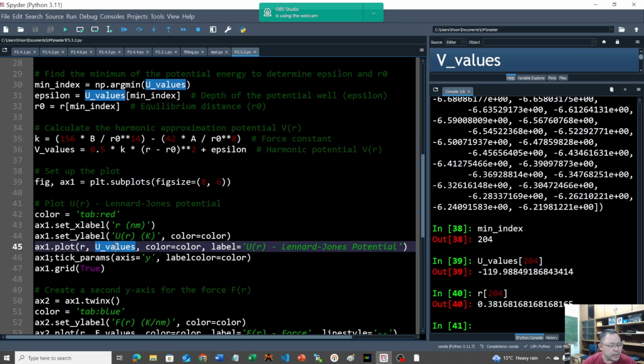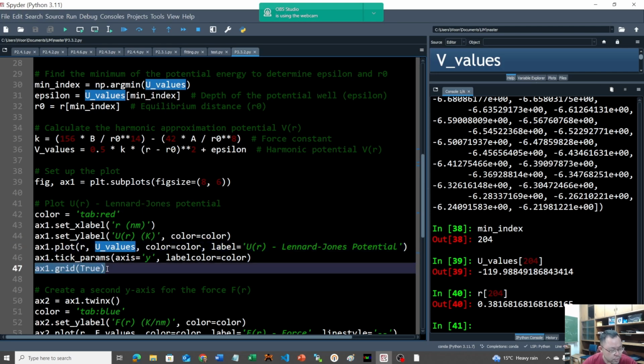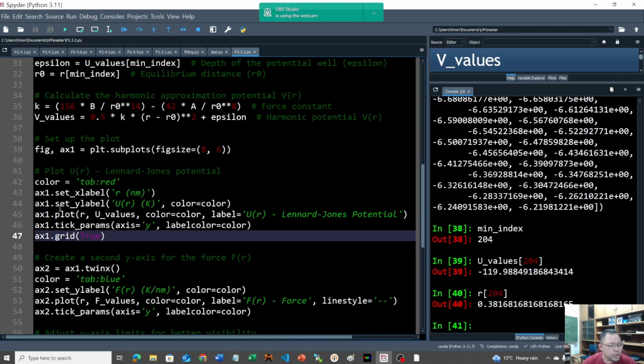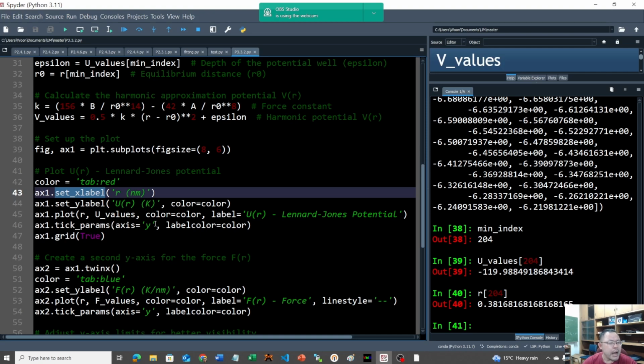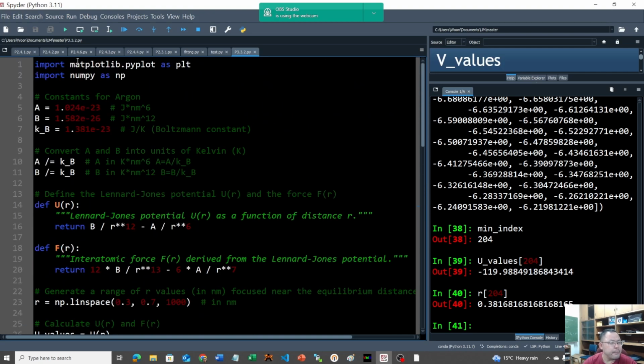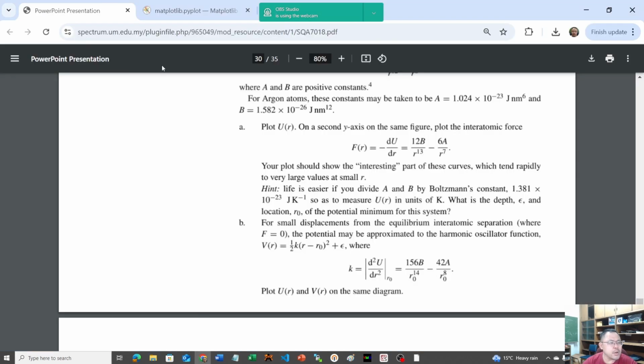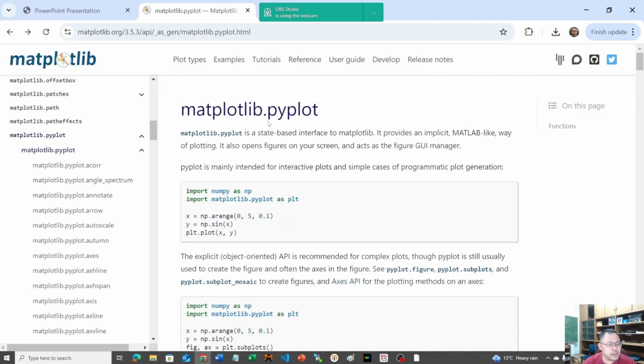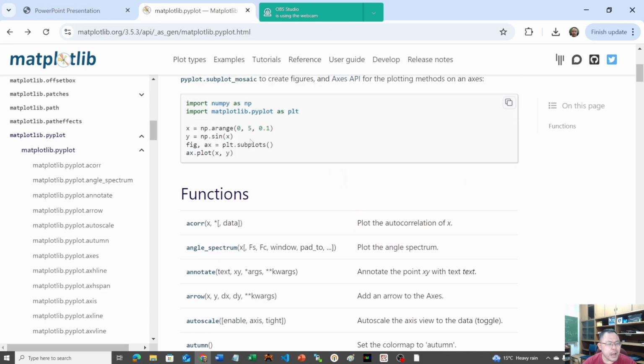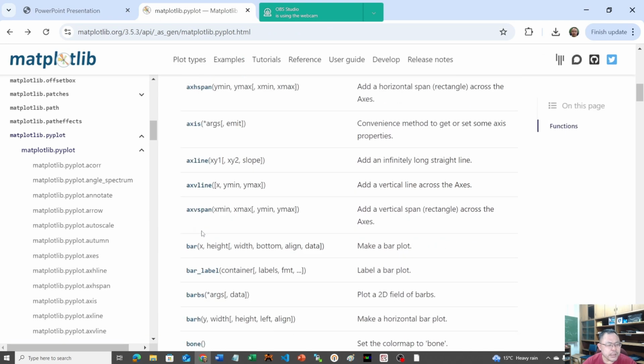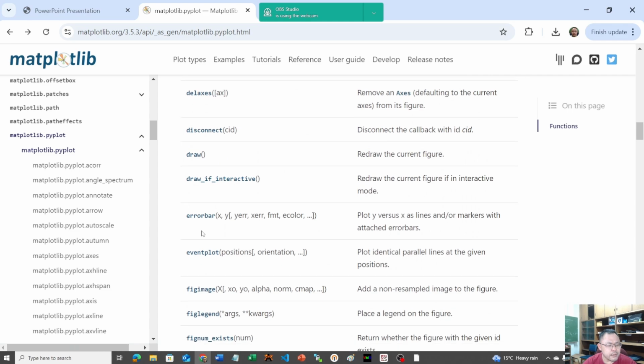Then I plot the tick parameters, which is y. Make sure the grid is true. So you can see that there are a lot of commands linked to the matplotlib library. If you go to the matplotlib manual, you can see there are a lot of functions linked to the matplotlib library.